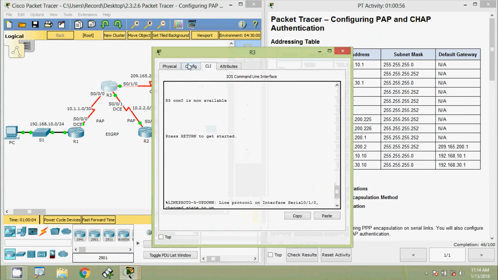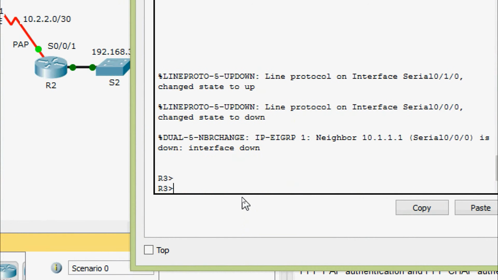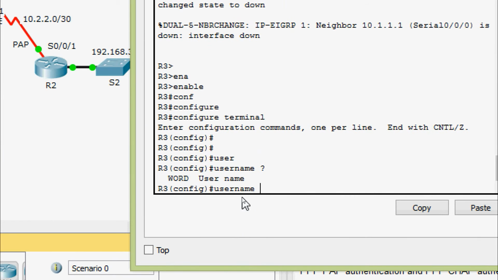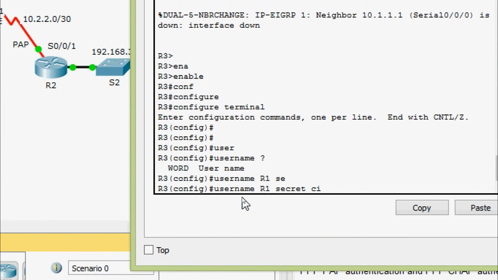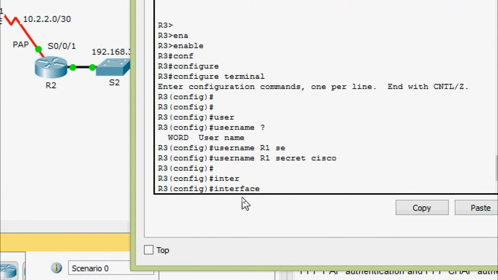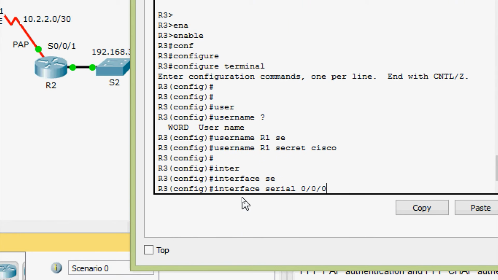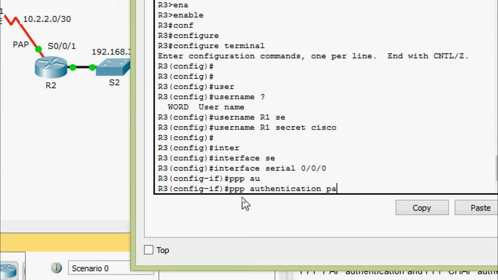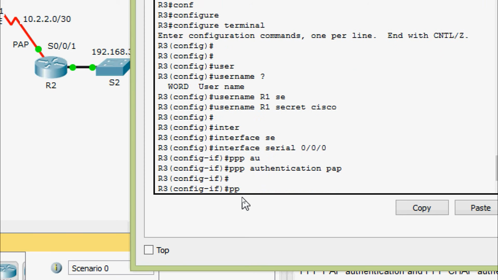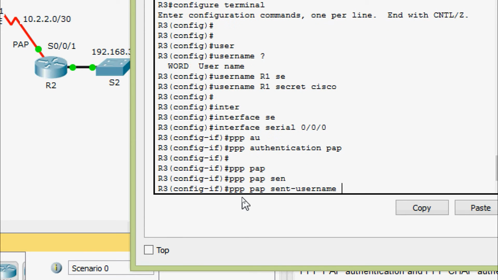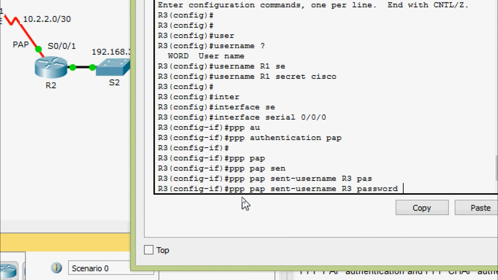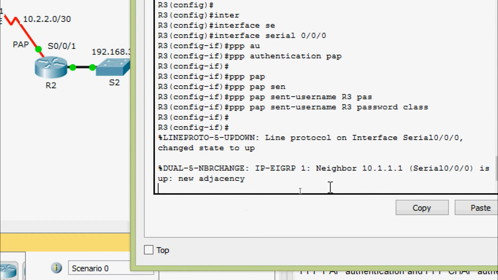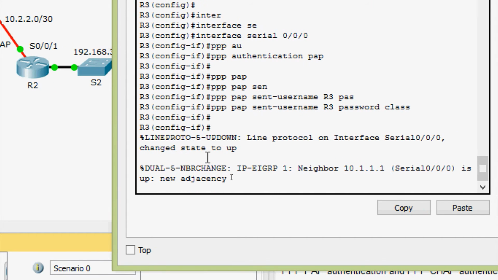Now we will do it on R3. Enable, configure terminal. Here we are going to give username R1 secret Cisco. Now we will go to the interface serial 0/0/0, which is connecting to R1, and give PPP authentication PAP, and we will give PPP PAP sent-username R3, password class. Here we can see line protocol and interface changed state to up.